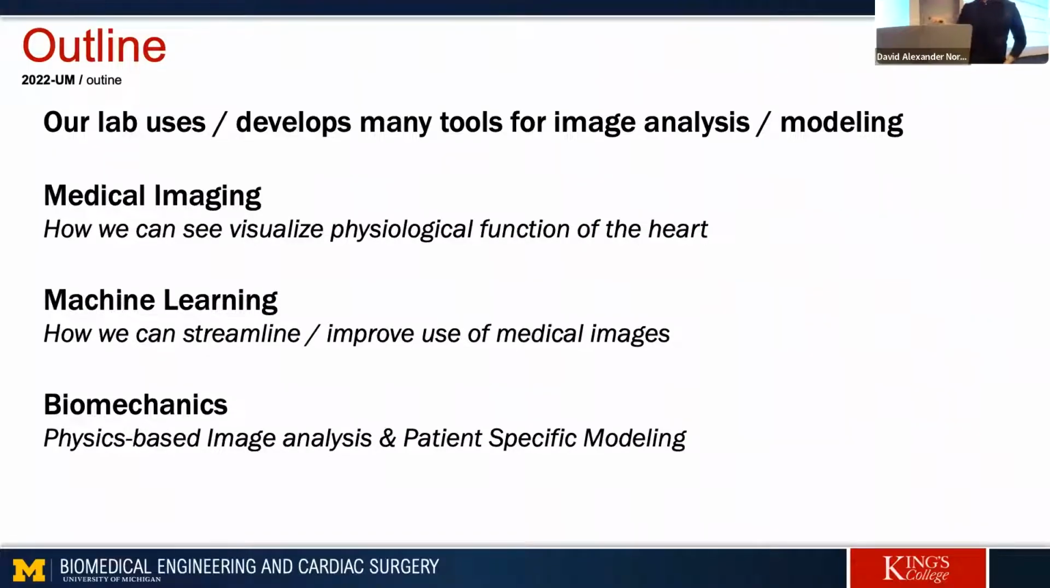I'm going to talk a little bit about medical imaging and how we use that to visualize what's happening in the heart. Then I'll talk a little bit about machine learning. I am not a machine learning expert. I'll say that up front. I'm a modeler by training, but we do use machine learning more and more. And then I'll talk a little bit about biomechanics and how we leverage this, in two different contexts. One is physics-based image analysis, and the other is what we call patient-specific modeling.